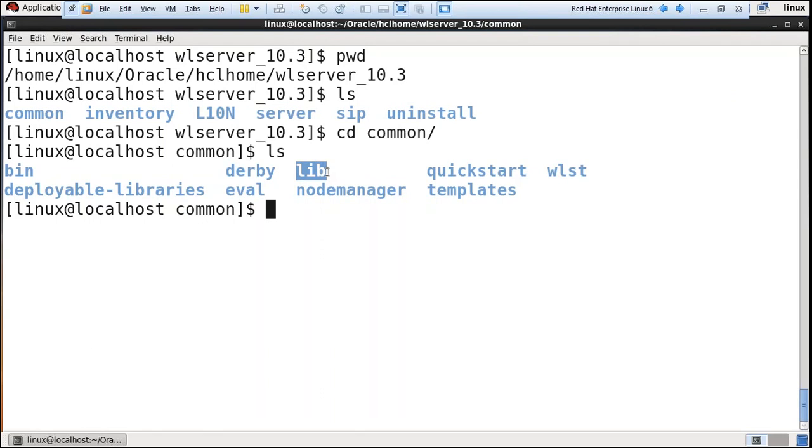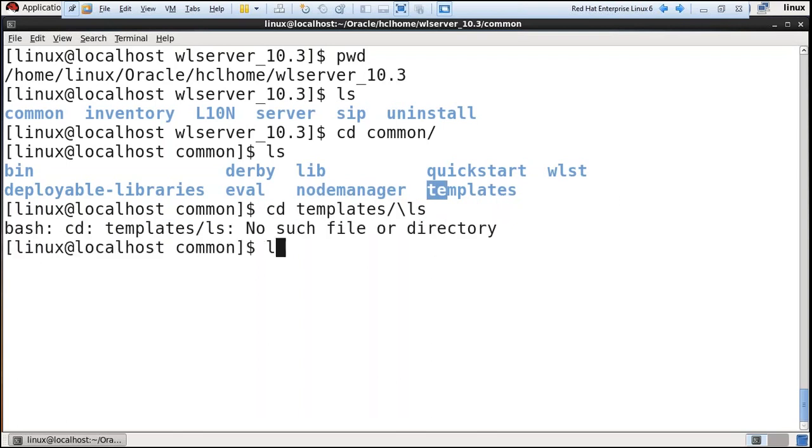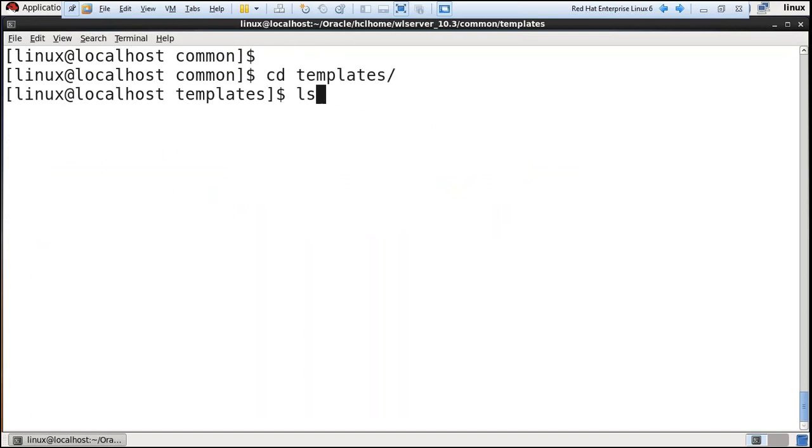And the lib directory, which contains all the libraries available. Regarding the defaults, this is called the node manager home, which contains the node manager related files. Templates: whenever you go to the templates directory, you have the default templates, all the default templates which are available here.